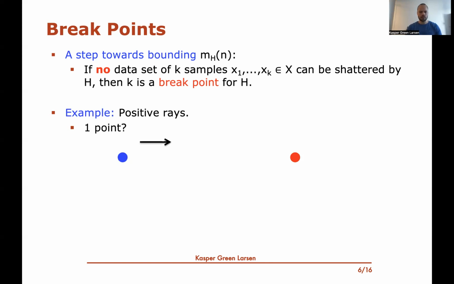If you want to create the dichotomy that colors the point blue, then the point should not be inside the positive ray. So we can just take the ray that starts somewhere after the point. And indeed, it's possible to color this blue. And similarly, we can also create the dichotomy that colors it red. You just let the positive ray start before the point. So 1 is not a breakpoint, because it is actually possible to shatter 1 point.